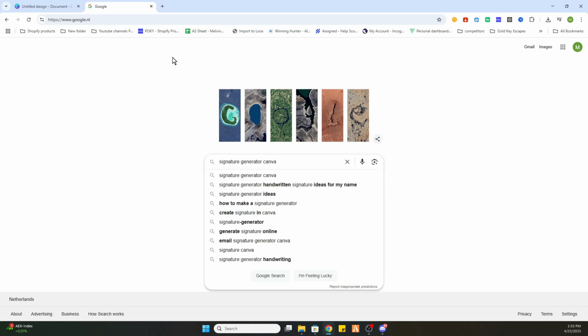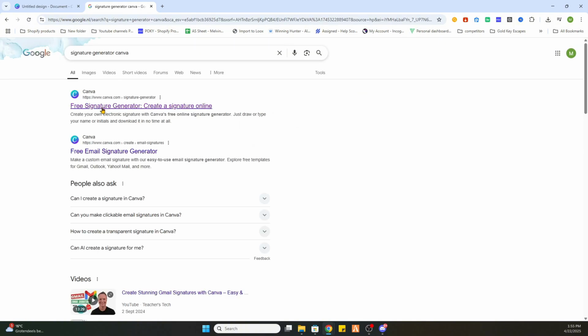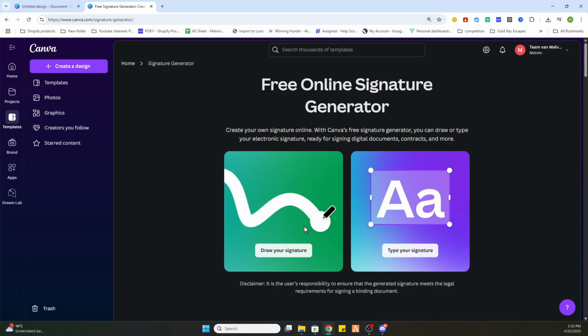So the first step is go to your Google browser and search for the signature generator on Canva. Once you have done that, you will find this option and we will select it. Now you will be redirected into Canva, and as you can see, I'm already logged into my account.